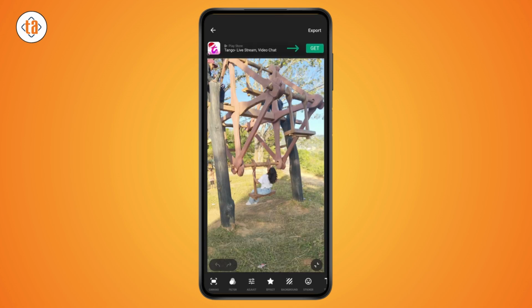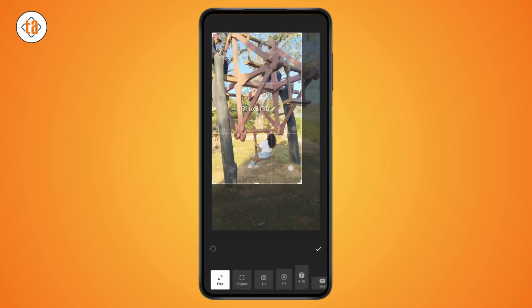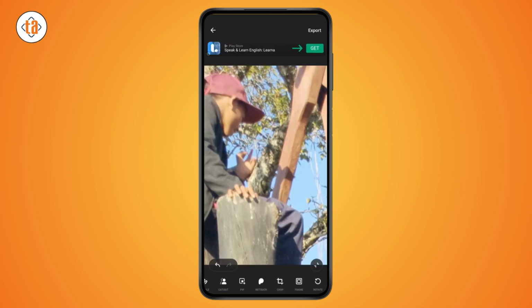Once you've selected the image, now here on the bottom, you will have a crop option. You just need to simply tap on crop. Once you tap on it, now you just need to simply select the part that you would like to have on your photo, and it will take it to the part and eliminate all the other parts.